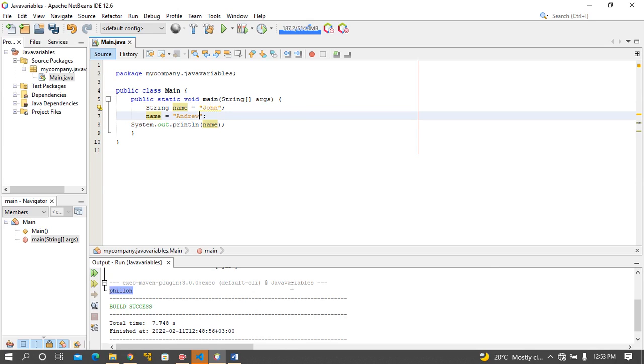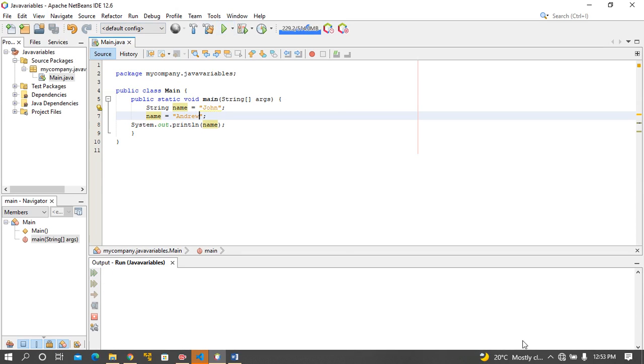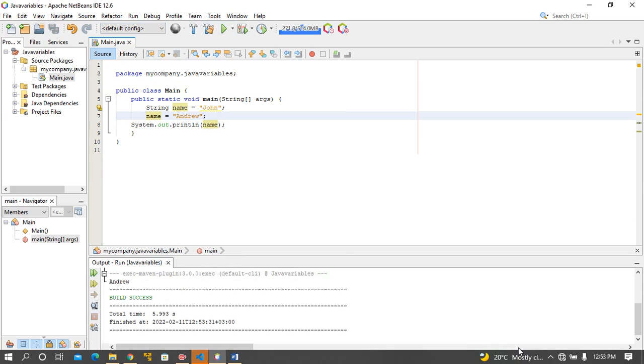Let's run our program and see. First save, then you run your program. It will take some time. Finally entry is printed out and build success. You see why? Because this one has been overwritten. Now we can write a comment here.